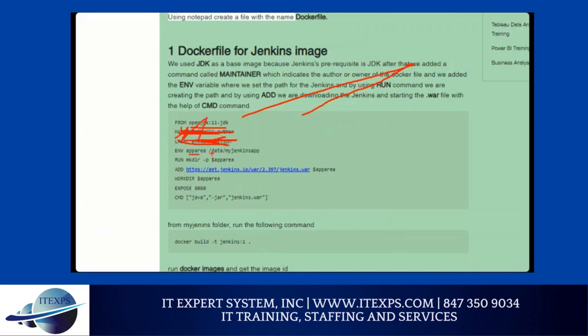So rather than using this name again and again, you say, hey, this is my variable. It's just like A equal to 5, and you keep using A everywhere. So when you use A, you're using 5. Here, whenever you use app area, you're using the directory. So you're creating a directory, transferring this file to this directory, making the work directory, exposing the port, and this command says run java jar and run this thing. So it will run the Jenkins installation.